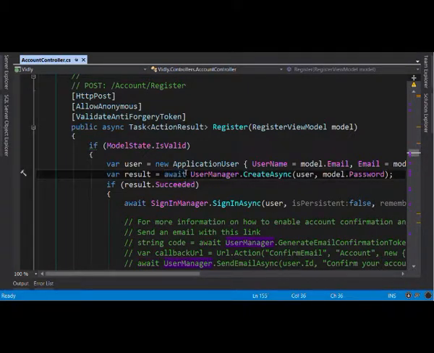So this user manager is part of the API that we use to work with users. It has methods for creating a user, getting a user, removing a user, and so on. Now, if the call to create async method is successful, we use another manager, sign in manager, which is responsible for operations like sign in, sign out, and so on. So we call sign in async. And because of this line here, when I registered, I was logged in automatically.